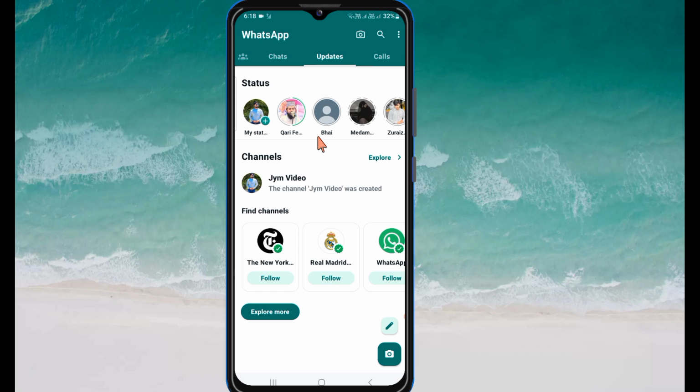So guys, in this way you can hide WhatsApp status of some friends very easily.